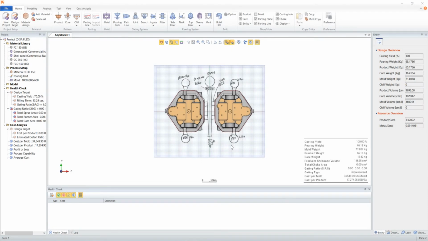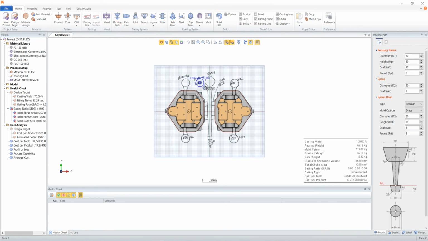Now we will start modeling in part 2. Select the pouring path. Then set the pouring path location. Then, in the Edit tab of the pouring path, input the parameters to change the shape.